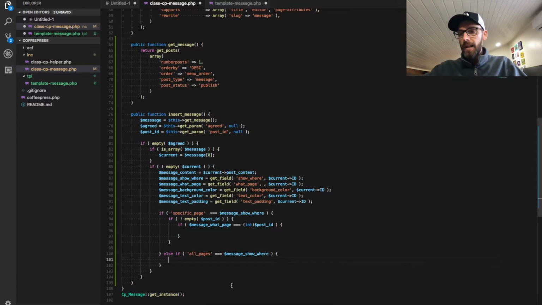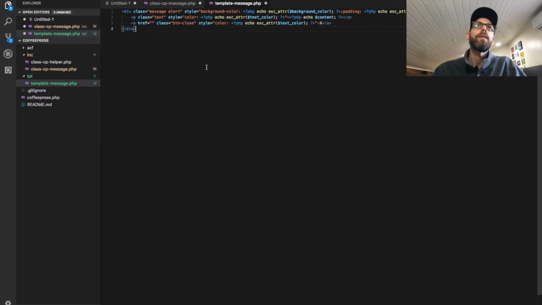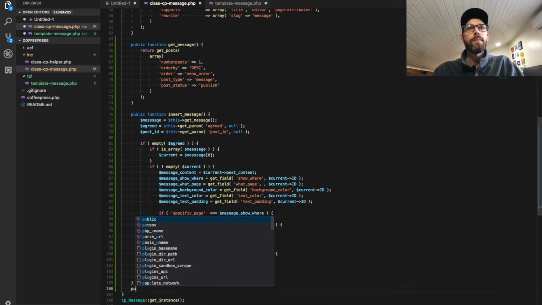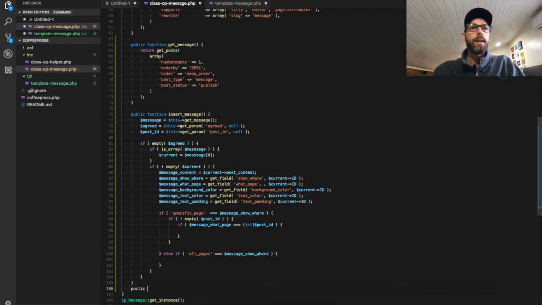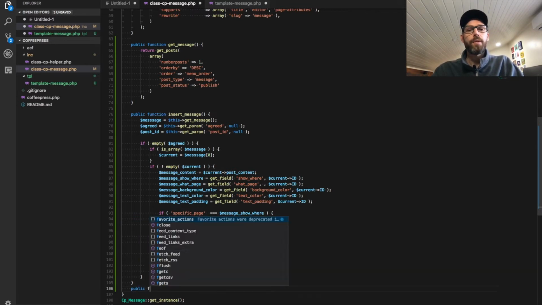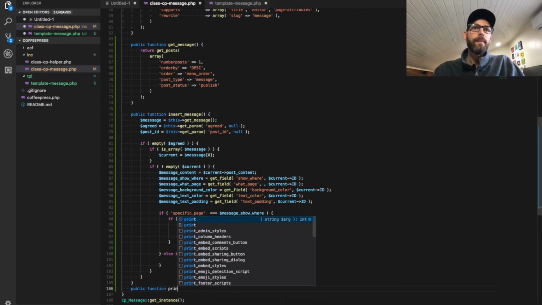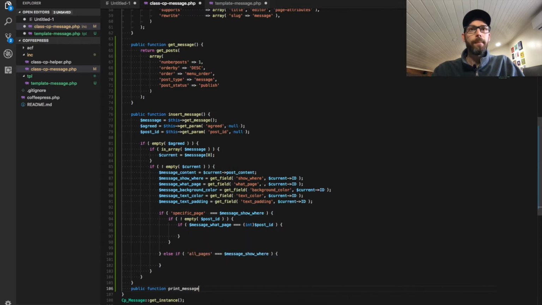But we need to get that template we built. I think you remember that we built this template to show on the front end. And to do this, we need to create a new function and use this function inside our validations here. So I will create a new public function, and I'll call this function something like print message.